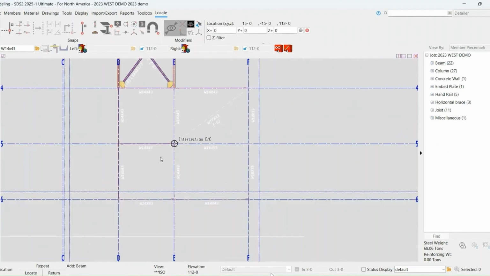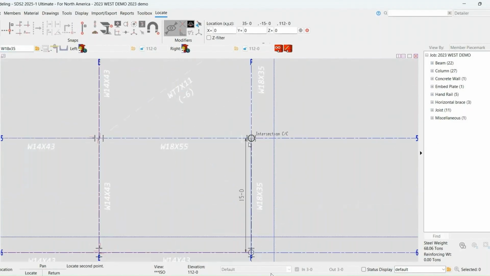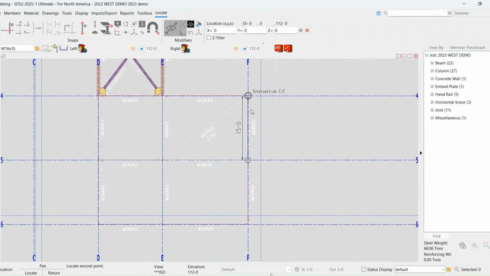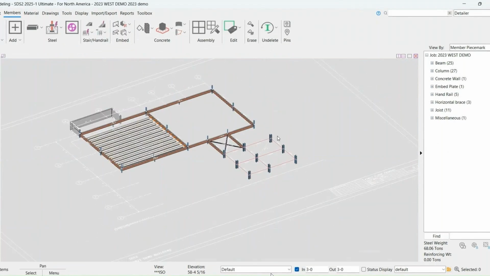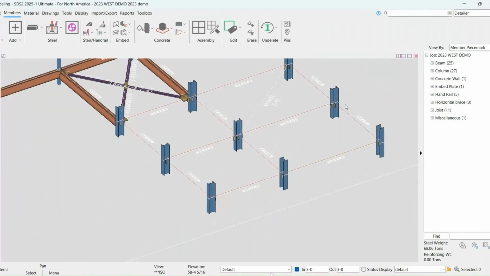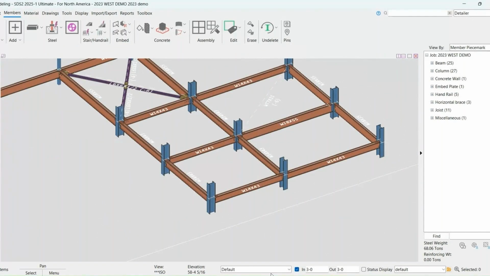This beam is W18 by 35. The other beams. Now you can see all the beams are added. So I just solid up like this.